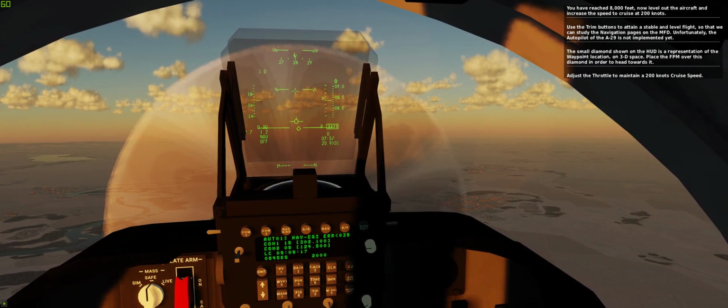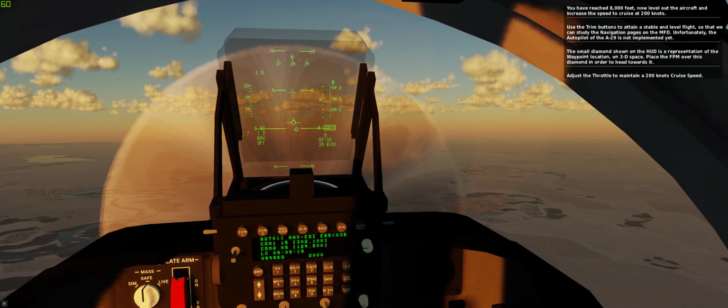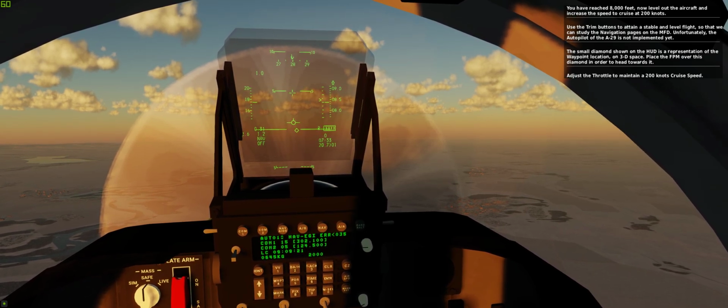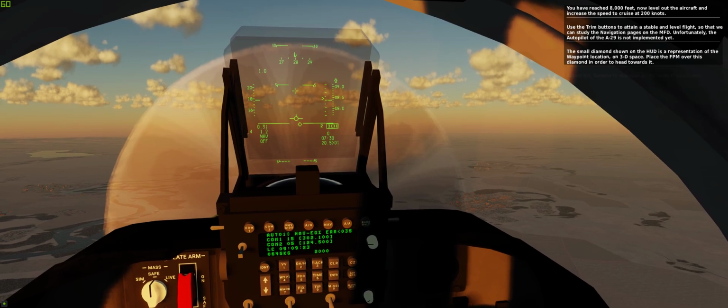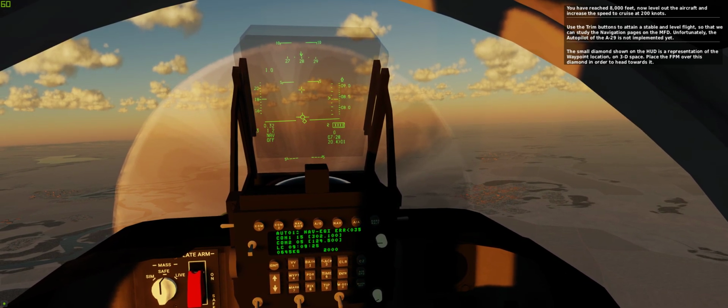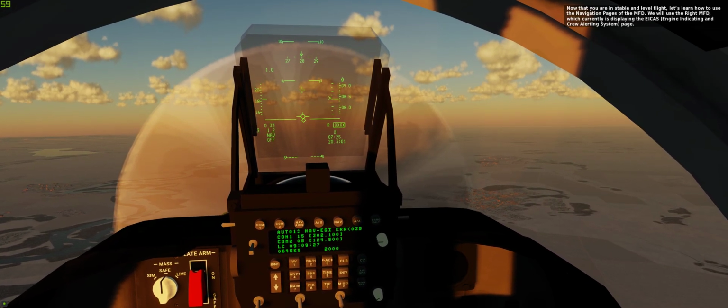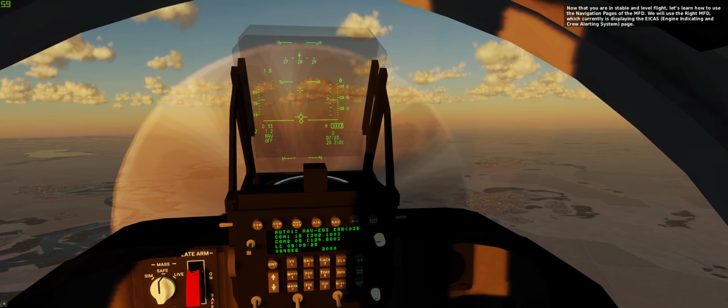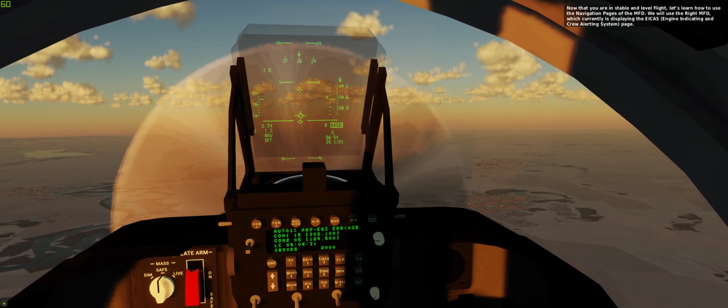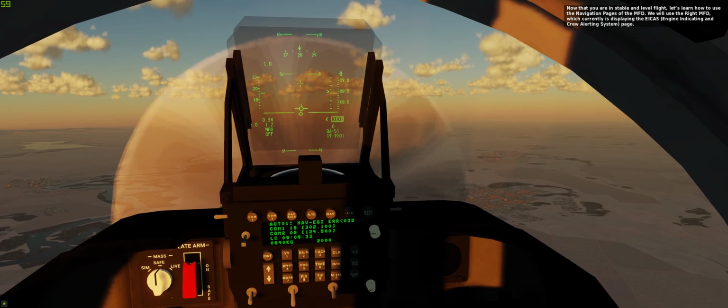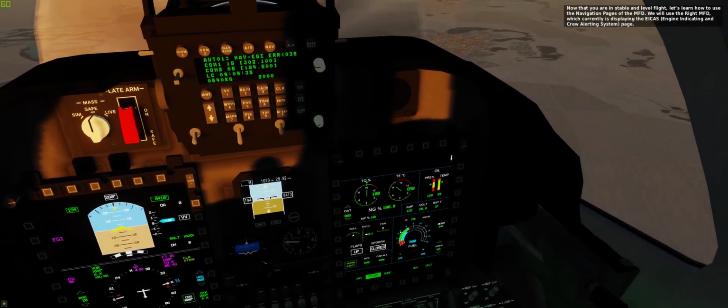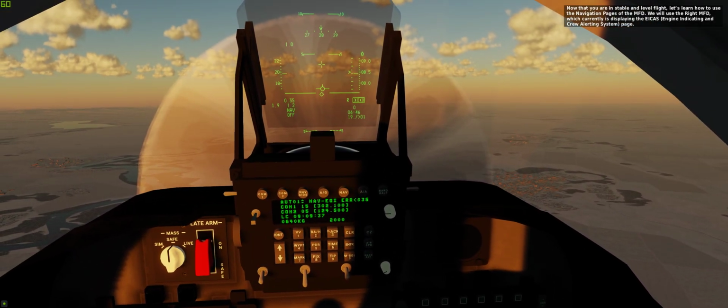The small diamond shown on the HUD is a representation of the waypoint location in 3D space. Place the flight path marker over this diamond in order to head towards it. Now that you are in stable and level flight, let's learn how to use the navigation pages of the MFD. We will use the right MFD, which currently is displaying the engine indicating and crew alerting system page, ICAS.